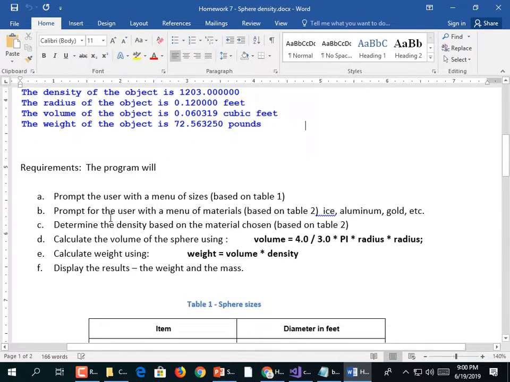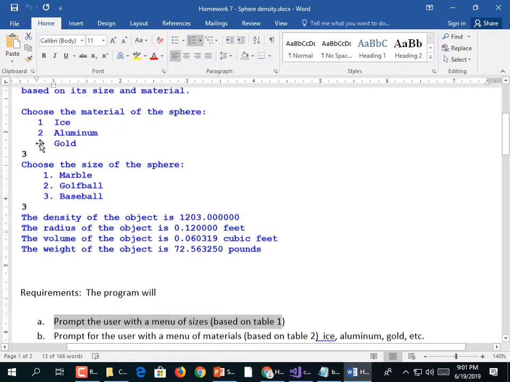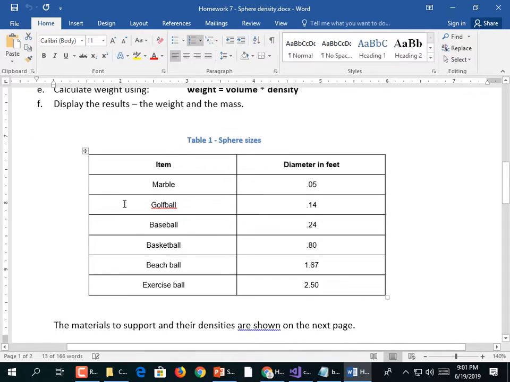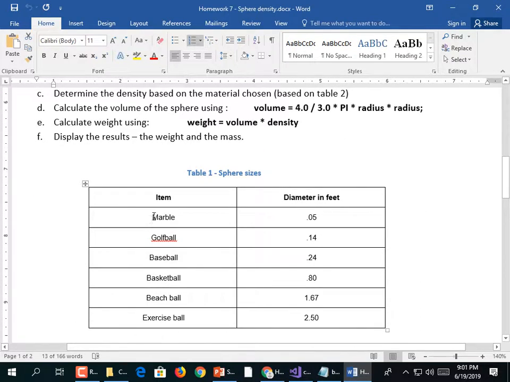So the requirements. The program will prompt the user with a menu of sizes, just like we saw here. But we're going to support more than 3 sizes. We're going to support marbles, golf balls, and baseballs, and basketballs, and beach balls, and exercise balls.